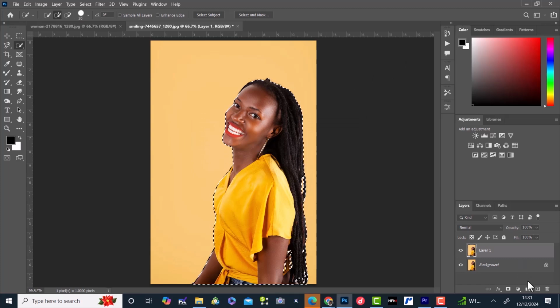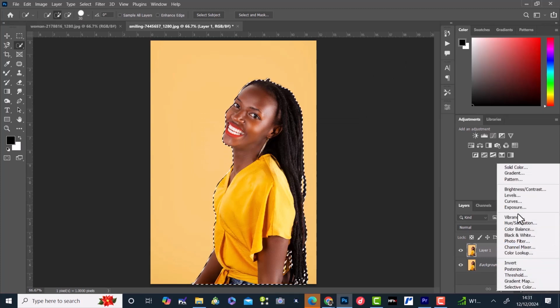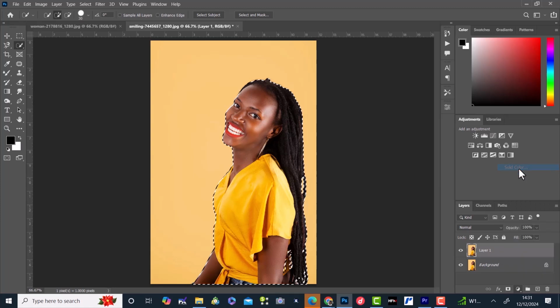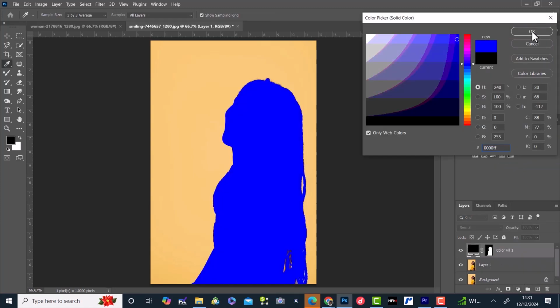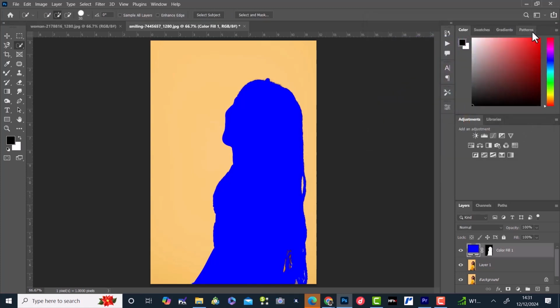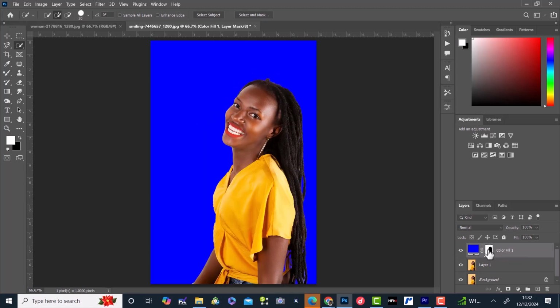You then go to the adjustment tab down here and select Solid Color. You choose your preferred color. Let's use blue and click OK. Then you select the mask on the adjustment layer and press Ctrl I to invert the color.